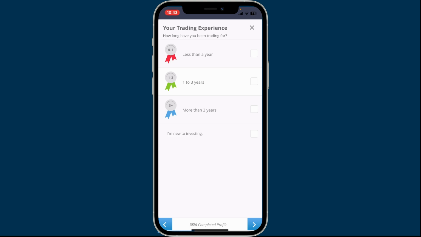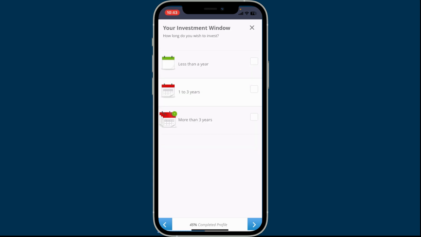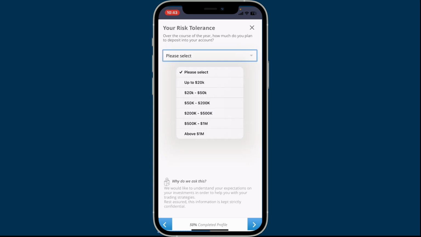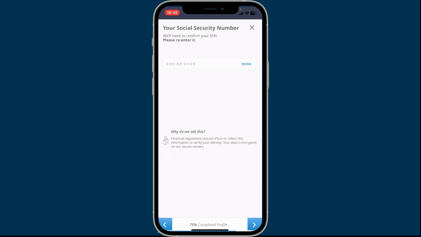Now, select how long you have had trading experience and tap the Next button at the bottom right once again. Answer the rest of the questions, such as your goals, your investment window, and select how much you plan to deposit into your account. After answering all of your questions, you will need to also go ahead and enter your social security number to verify yourself. Upload a proof of identity, which can be a passport, national ID card, or driver's license.